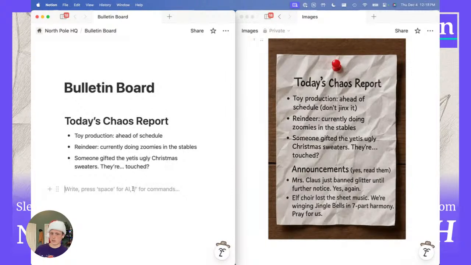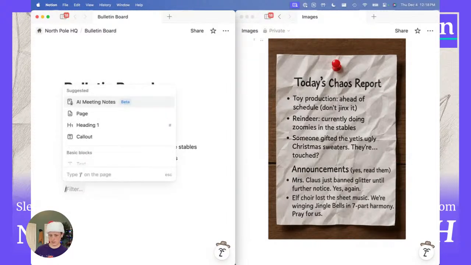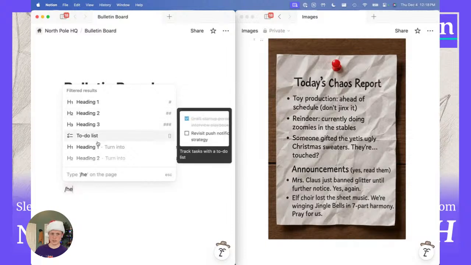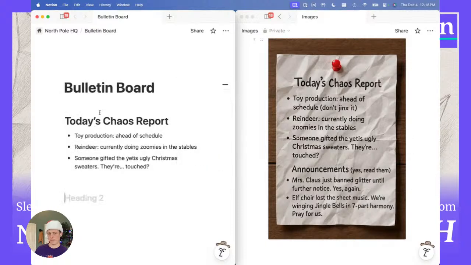But the last one here is slash for commands. So instead of typing something out or coming over here and clicking plus to find the heading I want, I'll just type slash HE, and I can pick, is this a heading 1 or a heading 2? Well, it looks like it's slightly smaller text. It's not centered like the other one. It might be a heading 2, but it doesn't really fall under a chaos report. Maybe it does. Let's do heading 2.